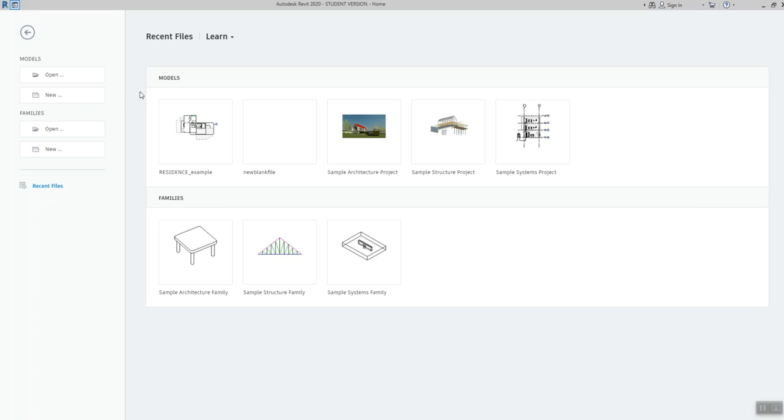The first thing we want to do is create 2 new files. The first file is going to be a new but blank Revit file, and the second one is going to be a new but template file using the Revit architectural template. Over here on the left-hand side of the screen, we have a couple of different options. We can choose to open an existing file or create a new file here.